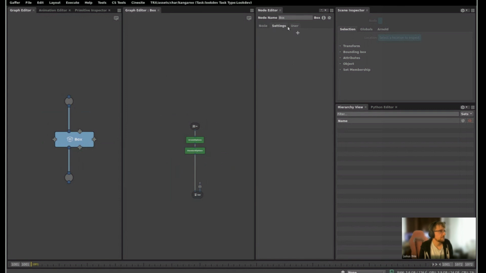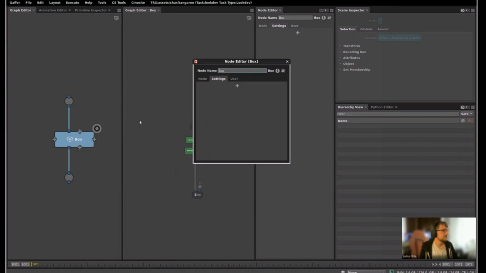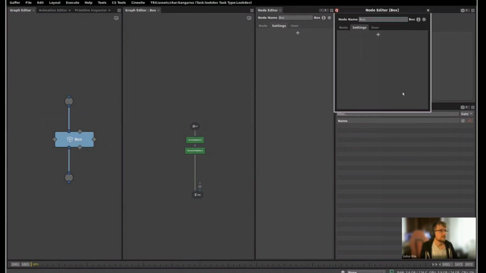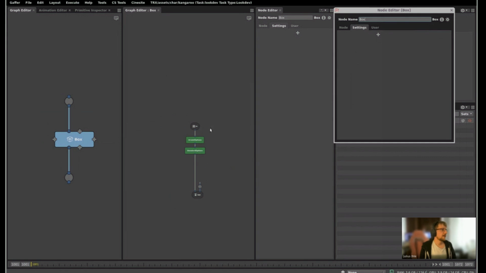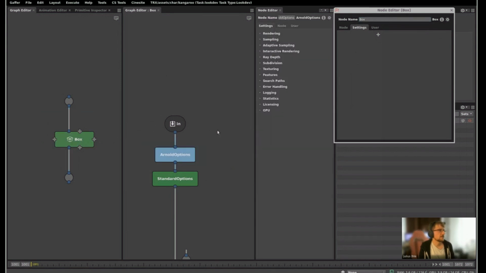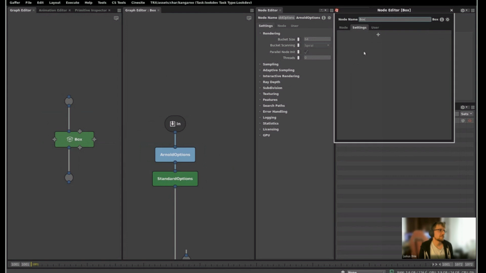As for promoting parameters to the top, you can see that at the moment, this settings tab on the box node itself is empty. I'm just going to open that here on the side. And I can now populate, let's say I wanted to create a tool that has some of the common Arnold sampling options or rendering options, for example, available. There's two ways of promoting or setting up a user interface.